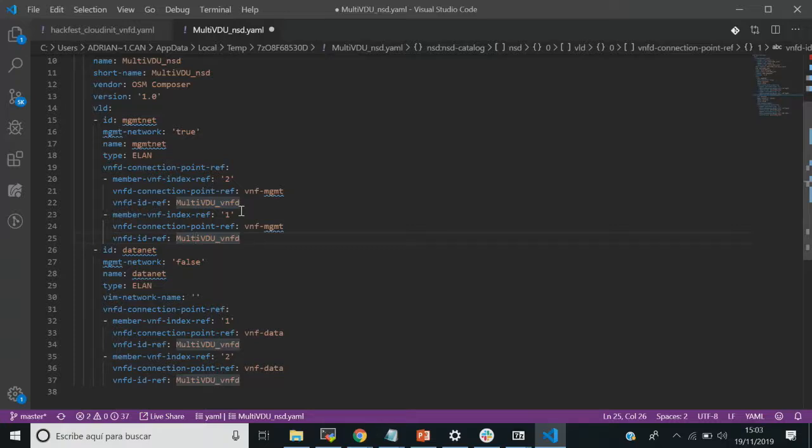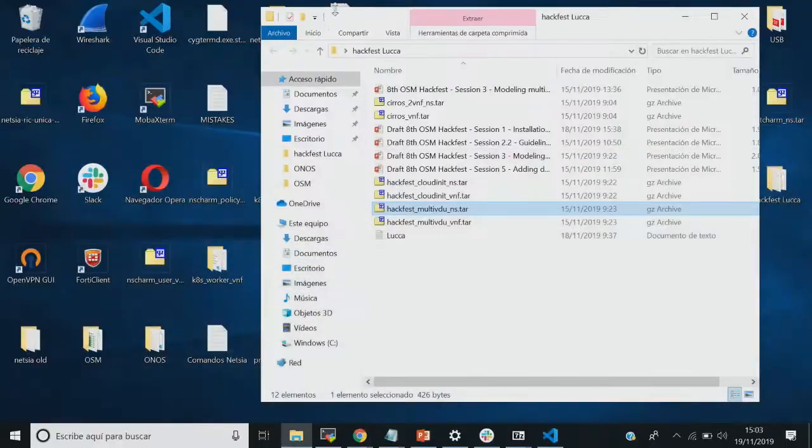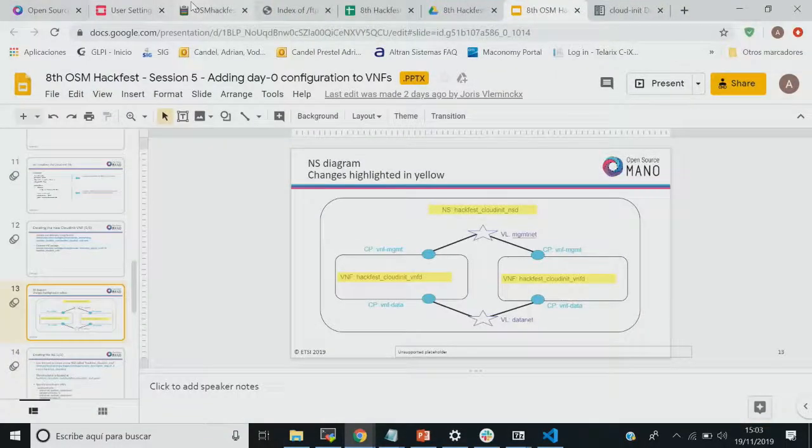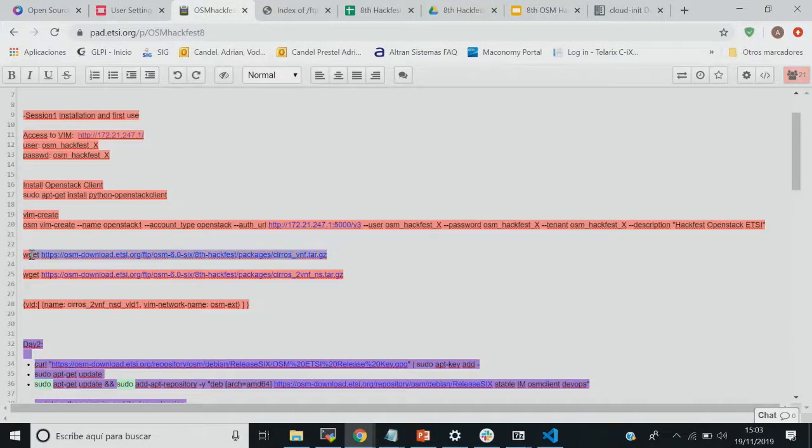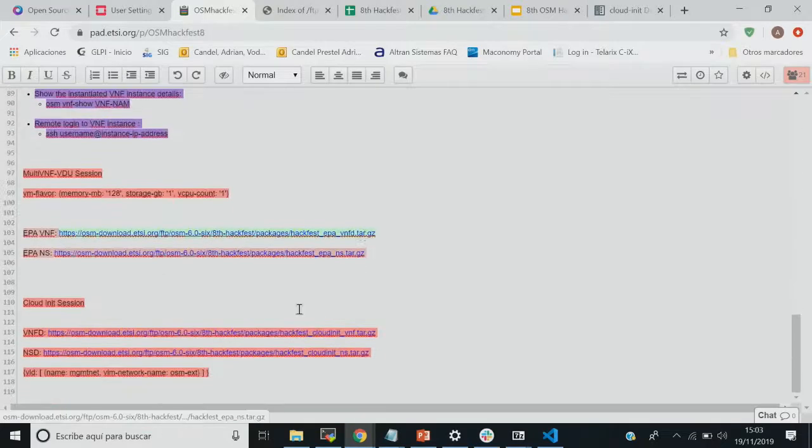You can try to instantiate. I left in the path the URL of the VNF descriptor and network service descriptor here. And I suggest you instantiate this. And please check that you can enter the machine with the cloud init password osm4u, and check that the hello world.txt exists.